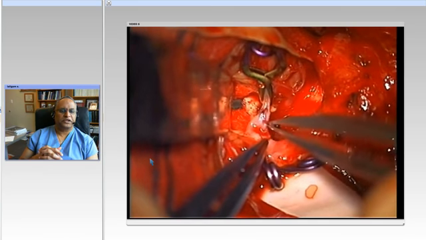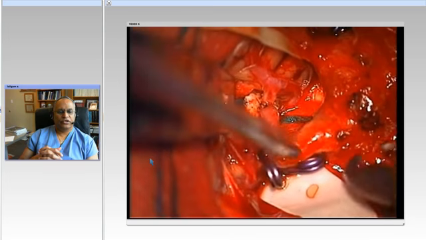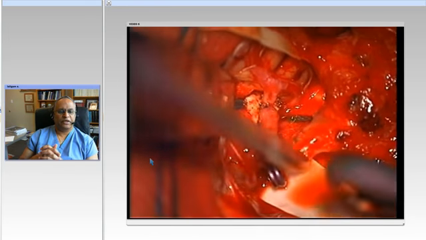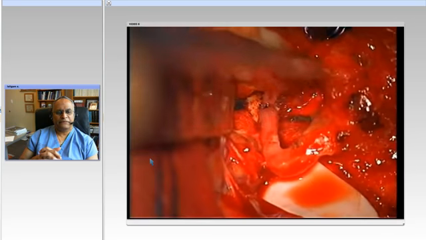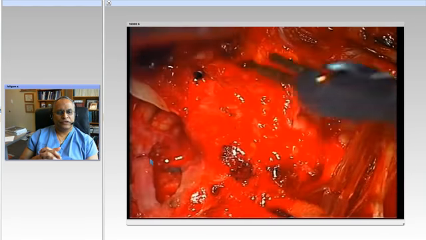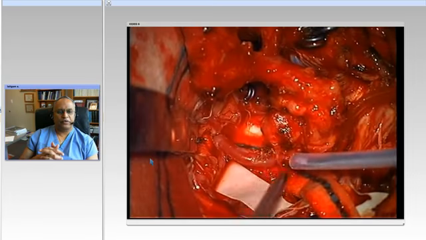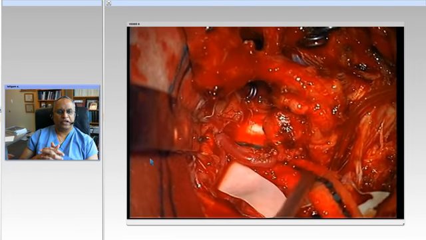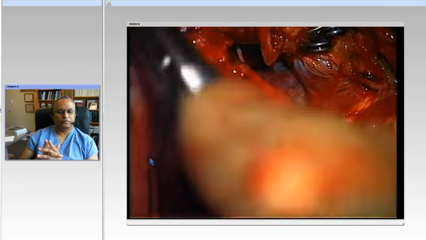So these are some interrupted stitches. So making sure the stitches are in good shape, then releasing the clips. So now the bypass seems to be working just fine. We remove the temporary clip from the occipital artery, checking the Doppler flow.